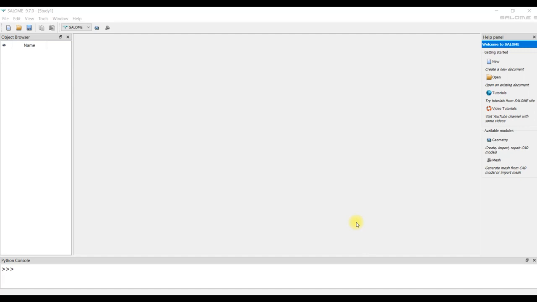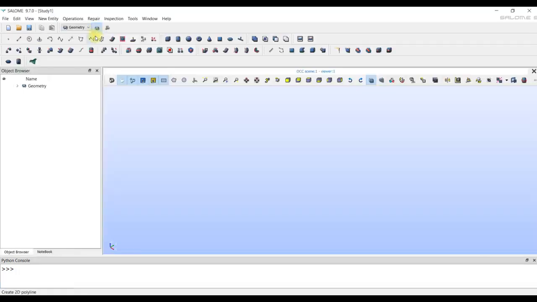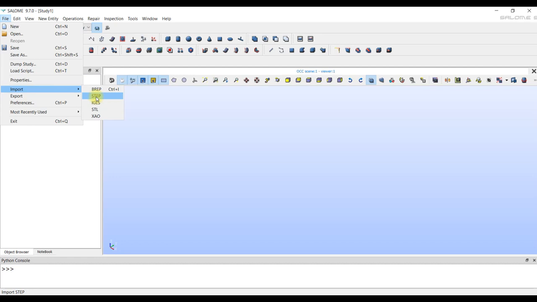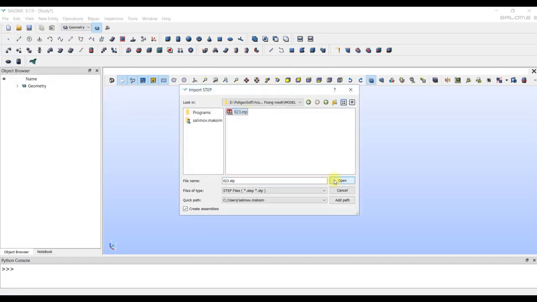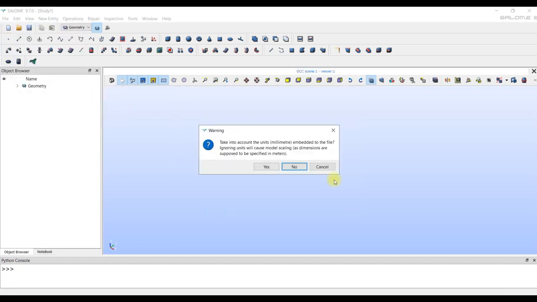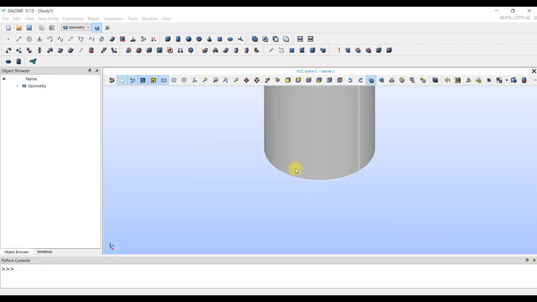In this video we'll learn the ways to check the mesh model for incorrect elements, as well as ways to correct errors. First we go to the geometry model and import our step file. The Salome generator asks us if we want to convert the units of measurement of the model into meters. We answer no, we will continue to work in millimeters.